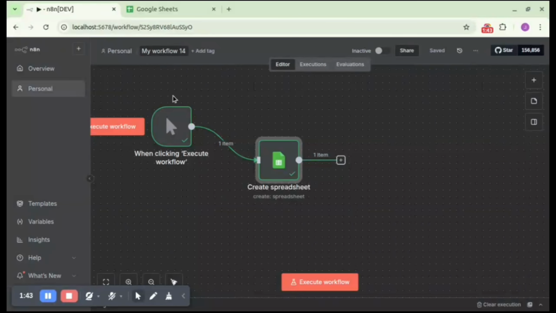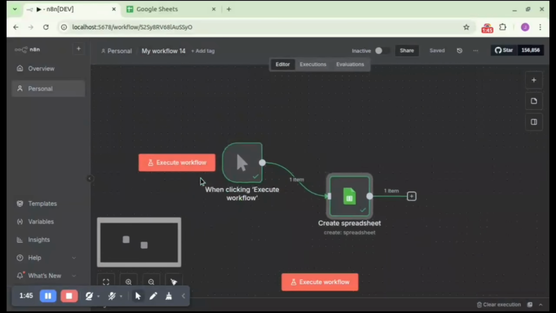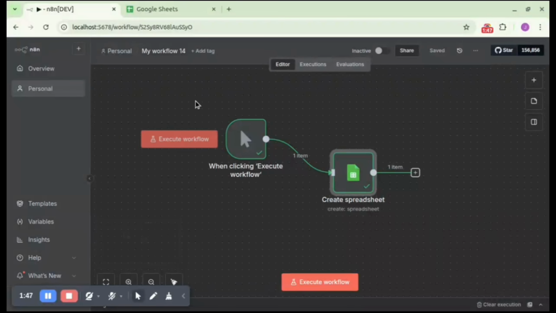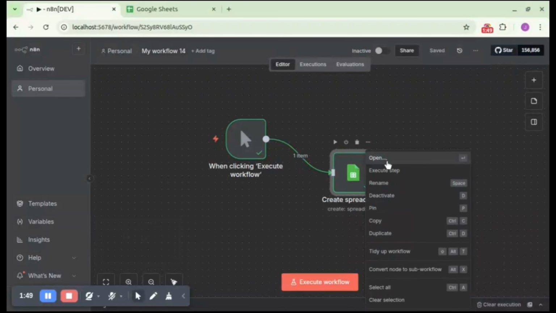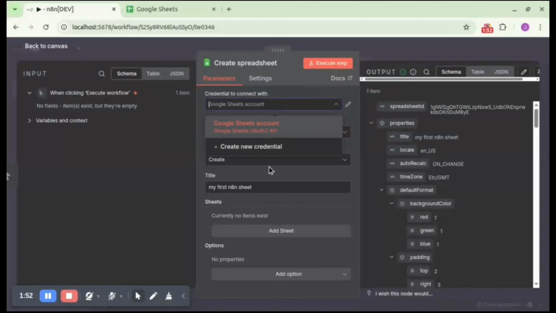Congratulations! You just built your first n8n workflow. In the next video, I'll show you how to configure Google Sheets credentials from scratch. How to add data to Sheets automatically.